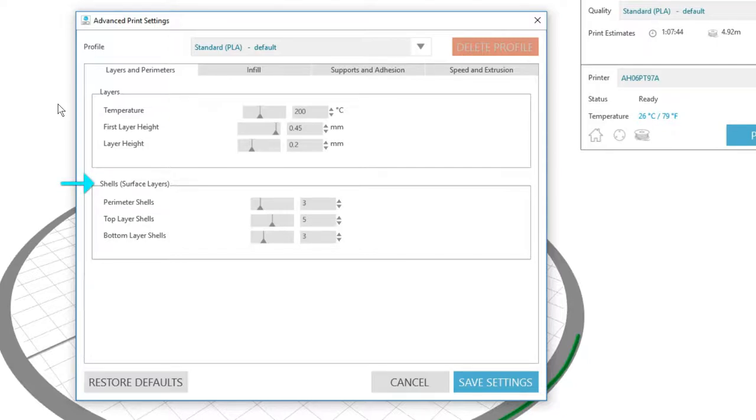Shells is another name for surface layers, and this is where you adjust the number of each kind of shell. Perimeter shells adjust how many layers will print around the infill and are not part of the infill itself. Top layer shells adjust how many layers print on top of the print. Bottom layer shells adjust how many layers will print at the bottom of the object.